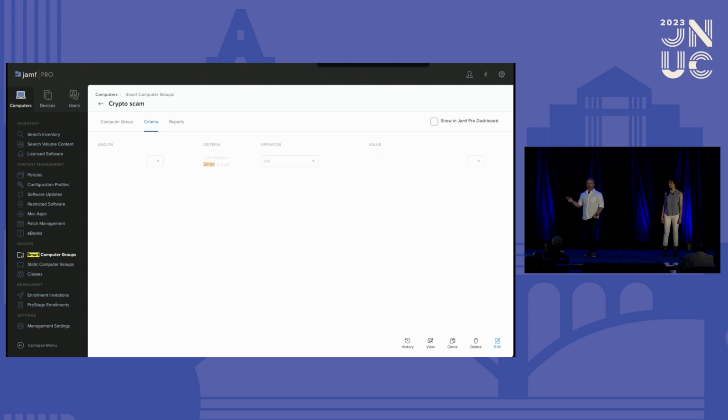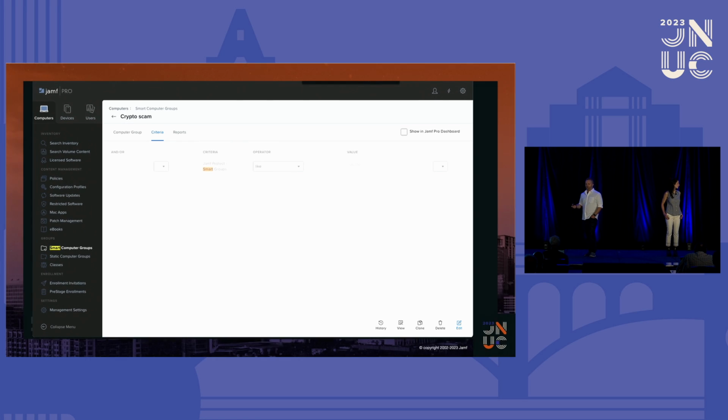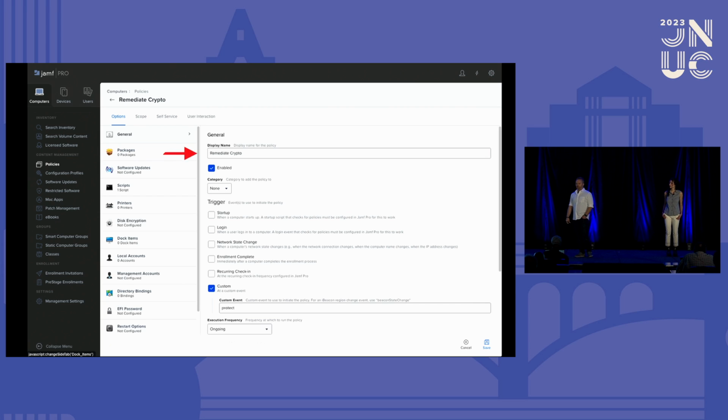Anytime that analytic that I created runs, the device is going to get added to this smart group, which is pretty clever. But I mentioned that checkbox exists, and it does a couple of things. The other thing that it does is it is going to run a custom trigger for policies in Jamf Pro. So I'm going to create a new policy to clean up this mess, and I'm going to scope it to that smart group. I call it remediate crypto, and I'm going to use the custom trigger of protect.